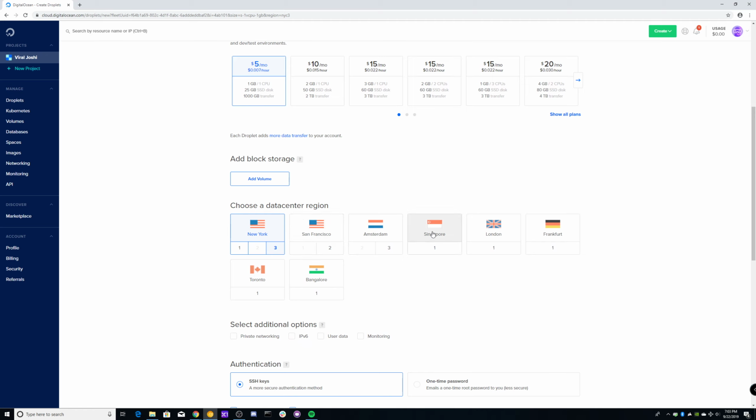Here you will get the option to choose the data center. You want to choose the closest one. So if you are in Canada, you probably want to go with the Toronto data center. If you are in the US, then you want whatever location is closest to you. If you're in India, obviously you want to go with Bangalore. So I'm in the Midwest United States, so I think New York is the closest one.